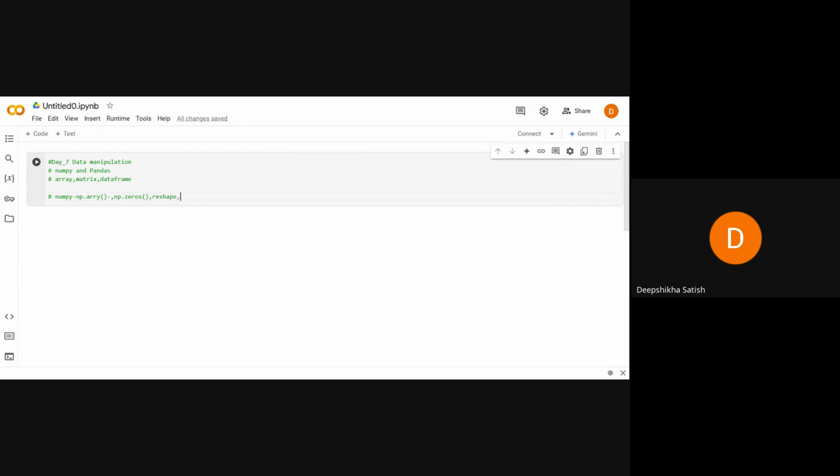Then mean, median, these are all statistical functions you can use with NumPy. Mean, median, standard deviation, sum, minimum, maximum. There are many more like unique, split. If you want to divide the data, then you can use split multiple times, so multiple sub arrays will be generated. Okay, so this is all about NumPy.